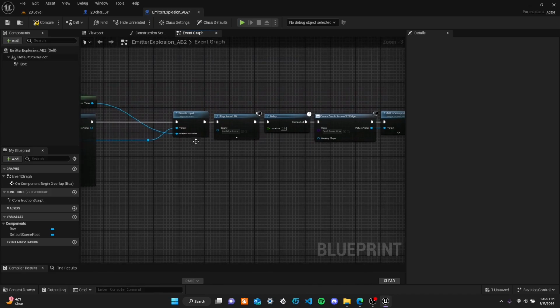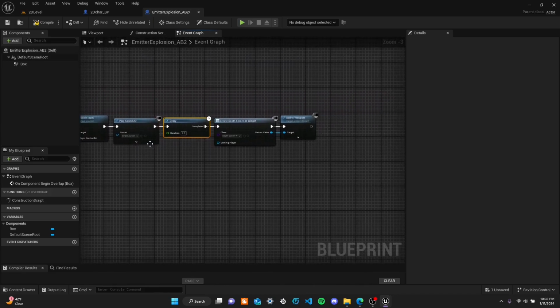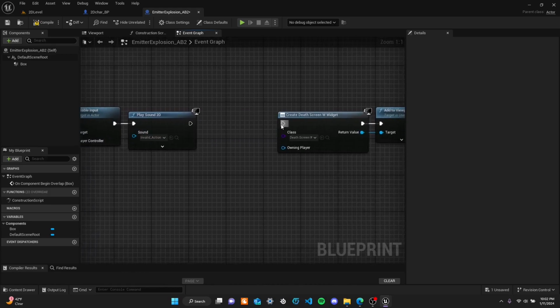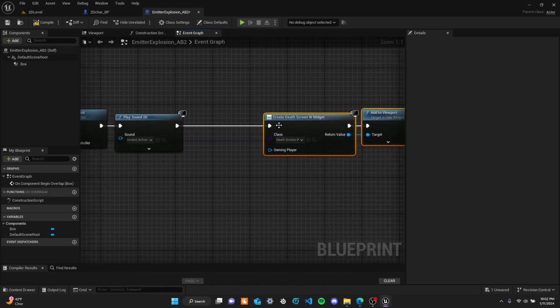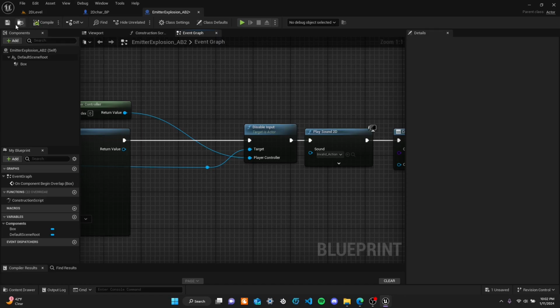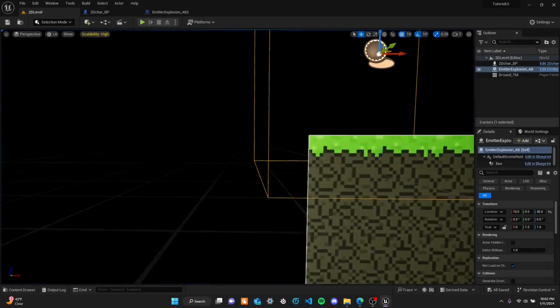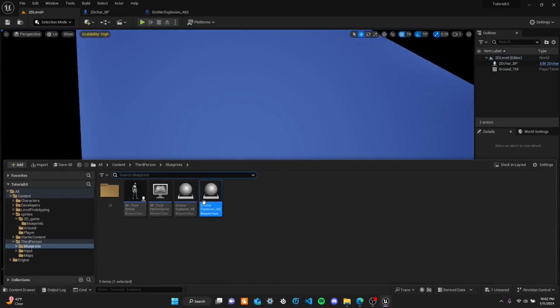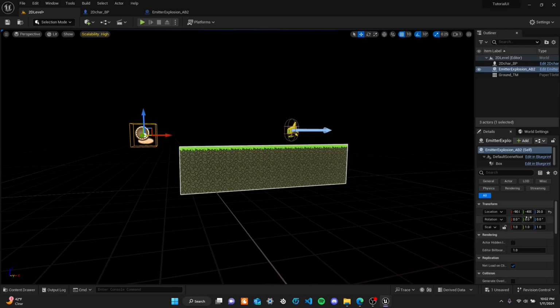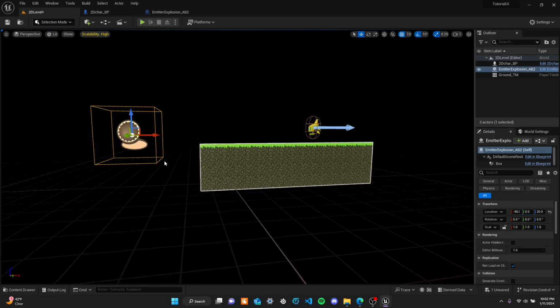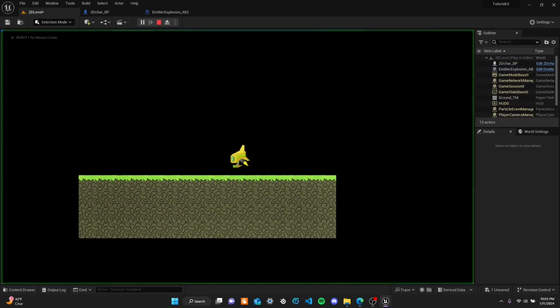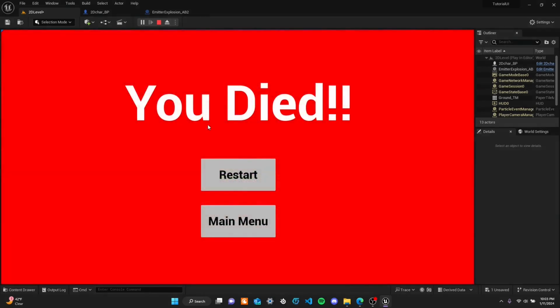So yeah, it's just gonna disable the input, play the sound, delay. We can get rid of the delay, I'm pretty sure. Yeah. And we can just go straight to the death screen. So back to our 2D level. I'm gonna delete this one, and I'm gonna add in the new one. And now it should work. There we go.